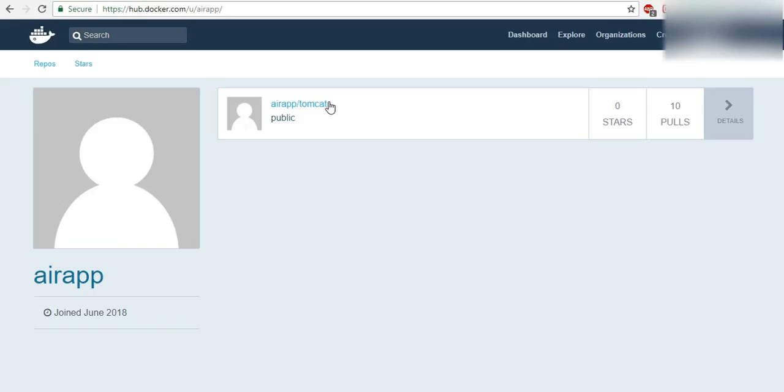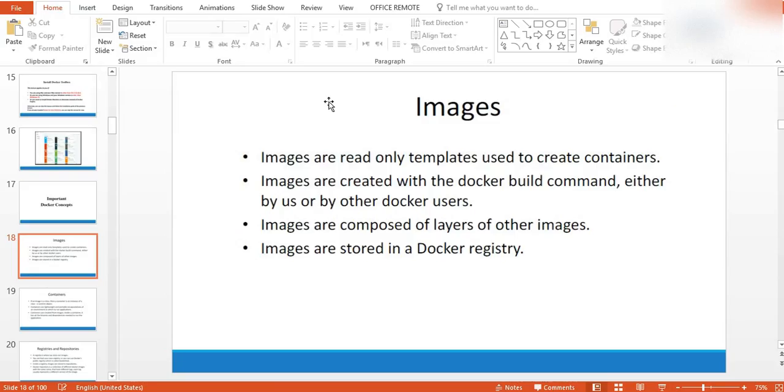The second thing is some important concepts of Docker. One is the image.